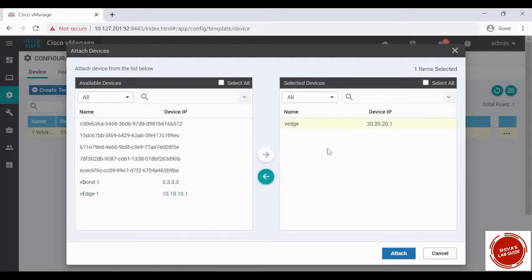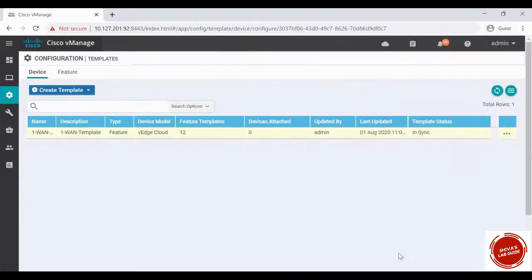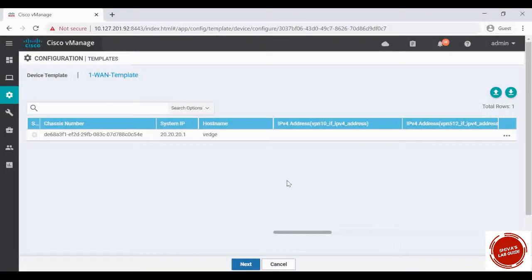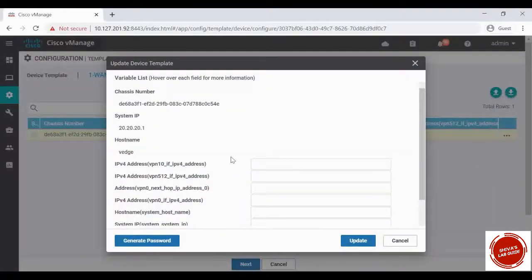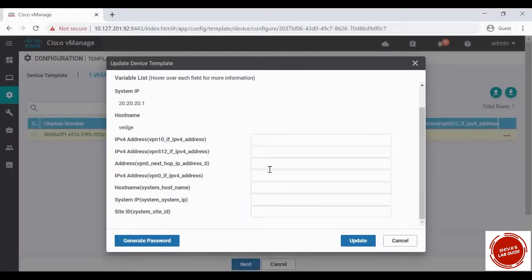These are the selected devices. I'm going to attach, and it is attaching now. Okay, so now you can see for this chassis, this system IP, this host name, there is nothing entered here. You have to click these three dots again, edit device template. So here we have to enter all the details based on our topology, and I'll show you the topology.